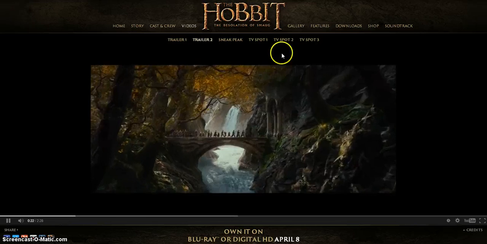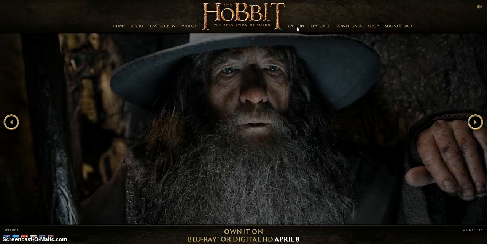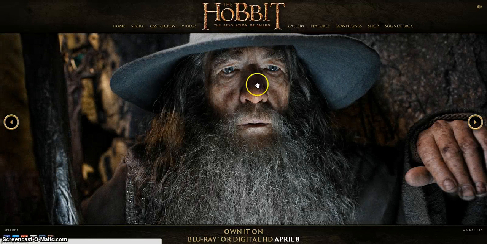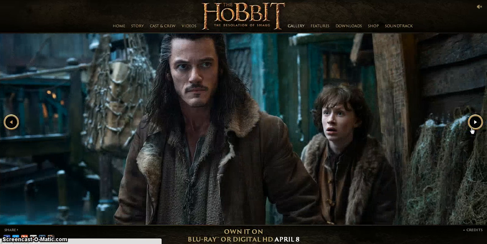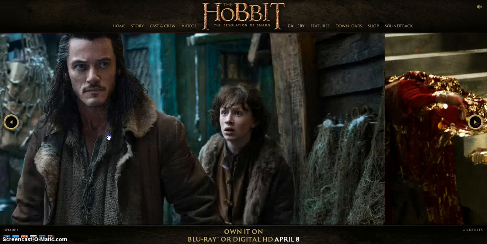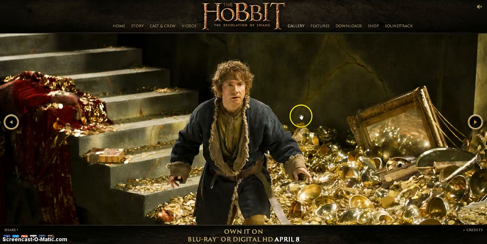I'm going to now go on to the gallery tab. On the gallery tab, we were given many high-resolution stills from the film, taking up a full widescreen look, much like they would be on a cinema screen. In terms of navigation, we have the left and right arrows to navigate between stills. However, we can also click and drag if we so please.